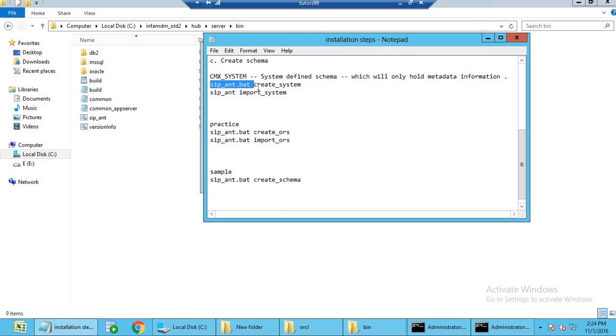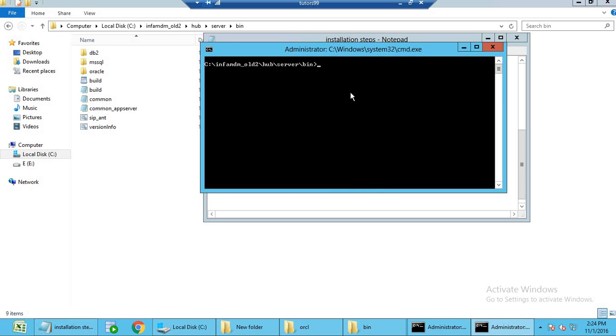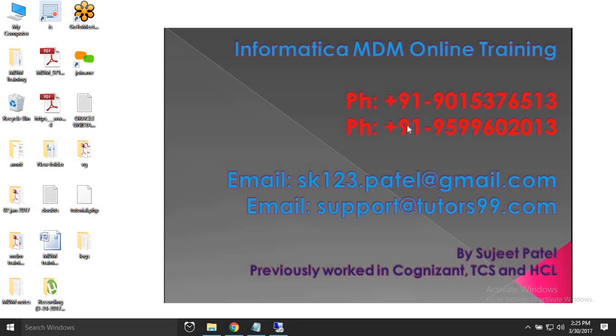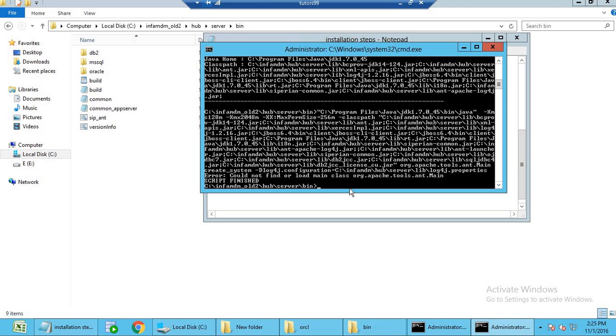So let's create the CMX system. Create system: zip_ant.bat, then create_system, press enter. So why am I getting the error? Let me pause it. For the time being I don't have the actual database file, so I'm getting the error while creating this schema.